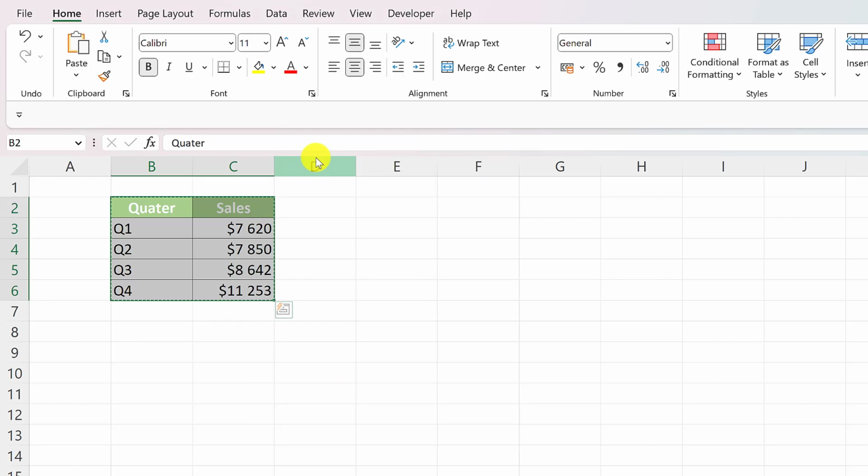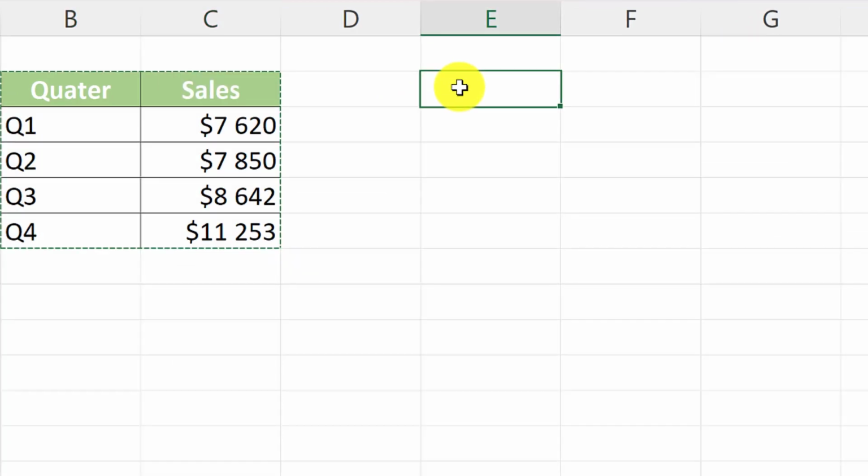Next, head to the cell where you want to place the upper left-hand corner of the newly switched area. Think of it as finding a cozy spot for your data table to take a nap. For example, we'll use cell E2.